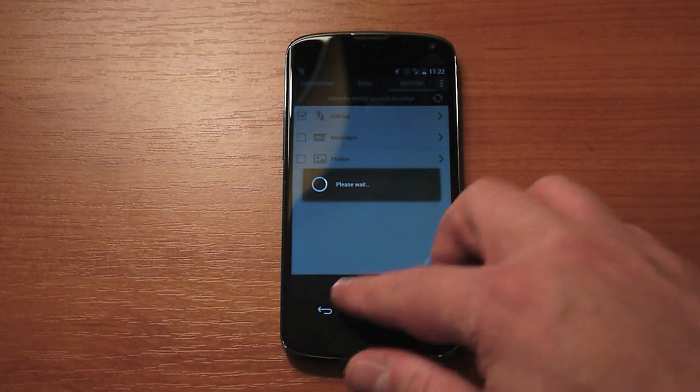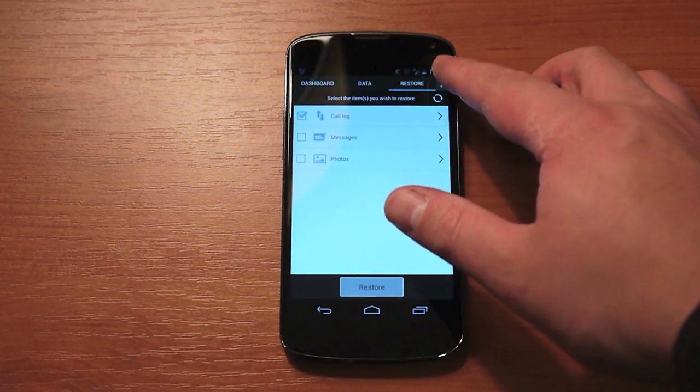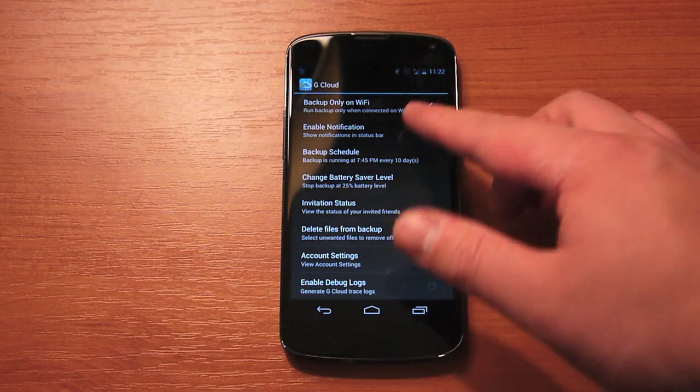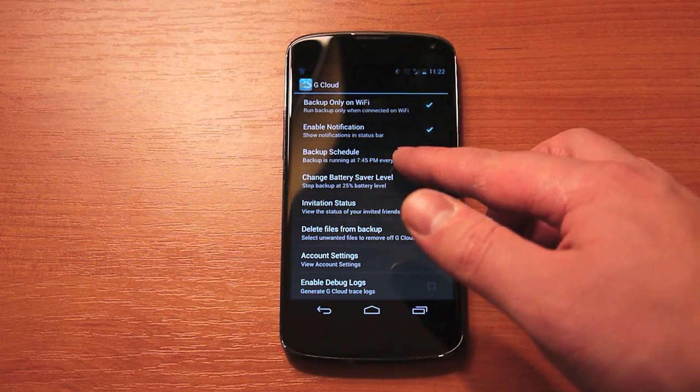And then when you flick over into the restore tab, it's as easy as just checking the box you want to restore and it'll do it for you. And obviously when you sign into another device, you can restore to that one as well.